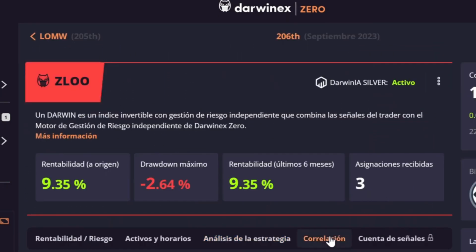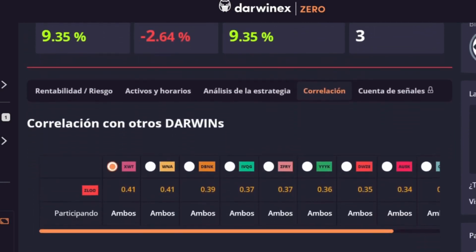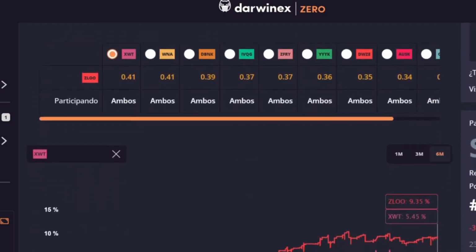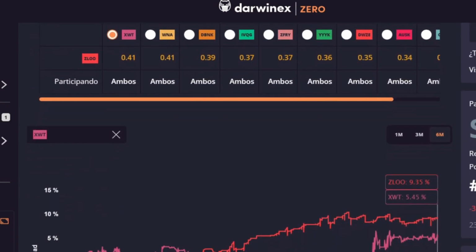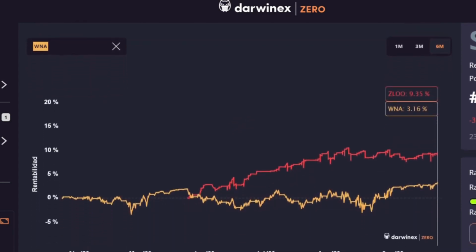Finally, in the Correlation tab, we'll find the Darwins with which ours is correlated, and below it, a comparison of the metrics of our Darwin with respect to the other one we're directly competing against. This section can be very relevant, and we should monitor it because if we exceed certain correlation limits, we could be excluded from the competition, and that month we wouldn't be participating. I repeat, this is just a global overview of everything we'll find when we start with Darwinex ZERO.